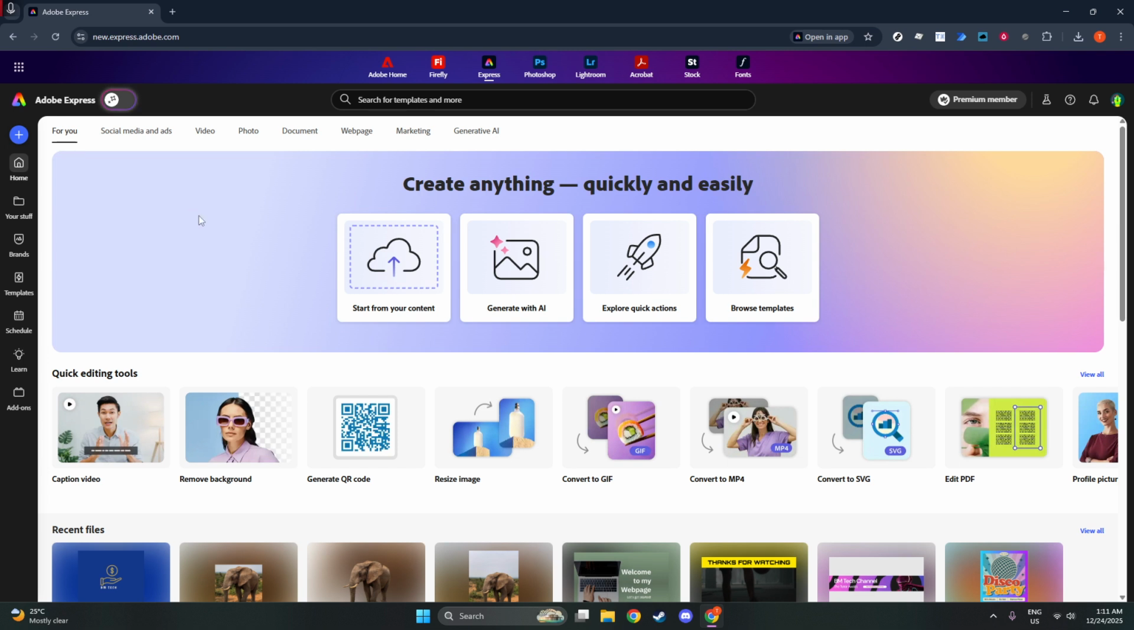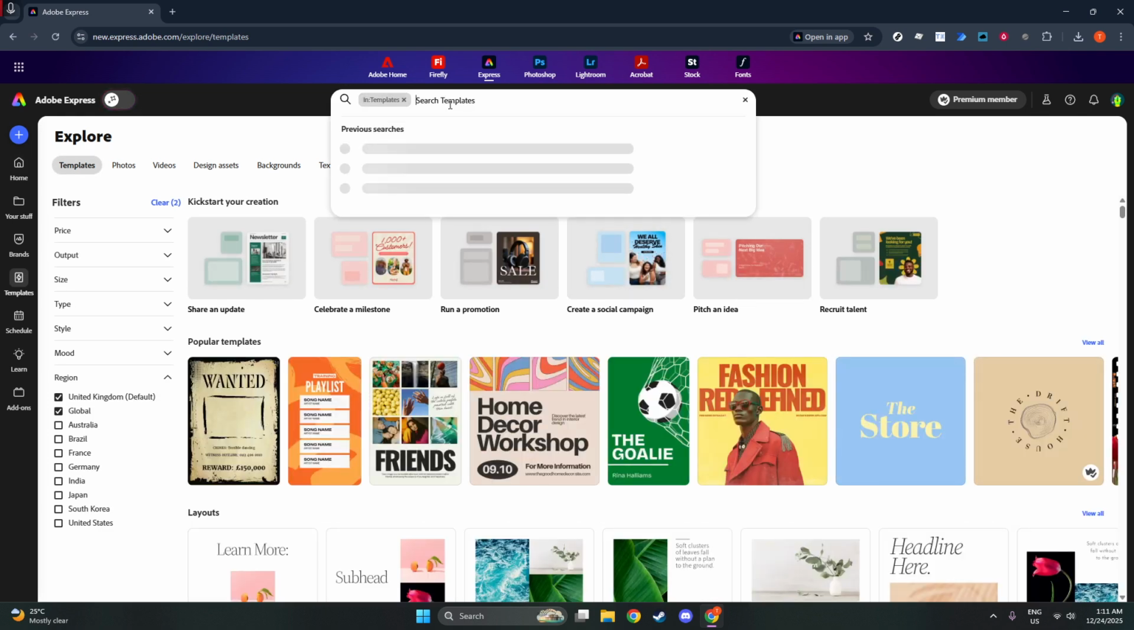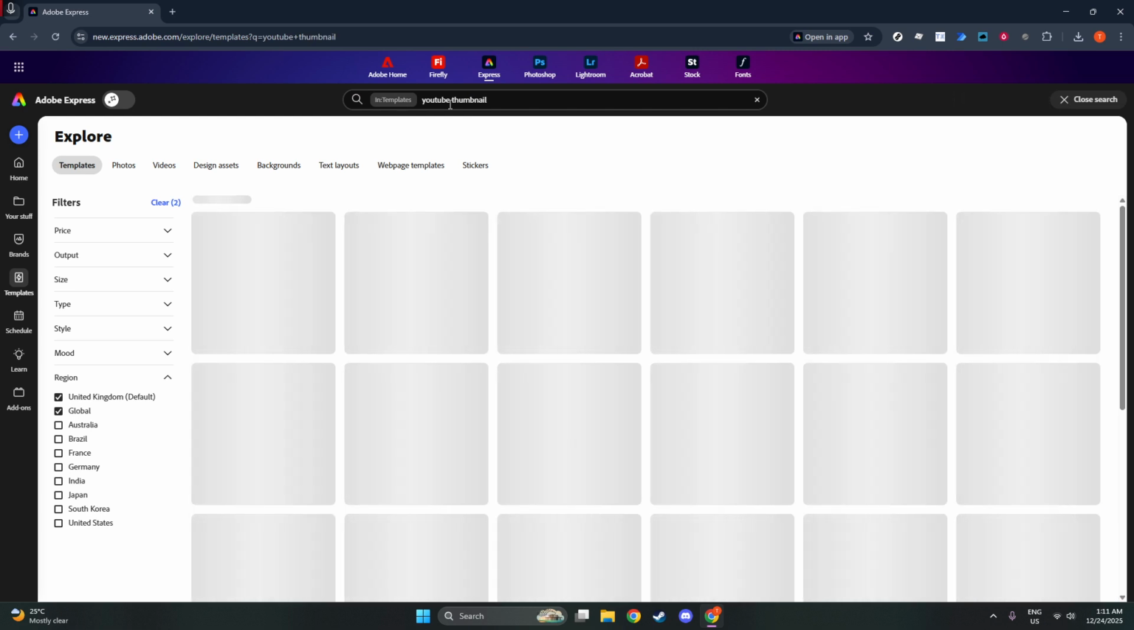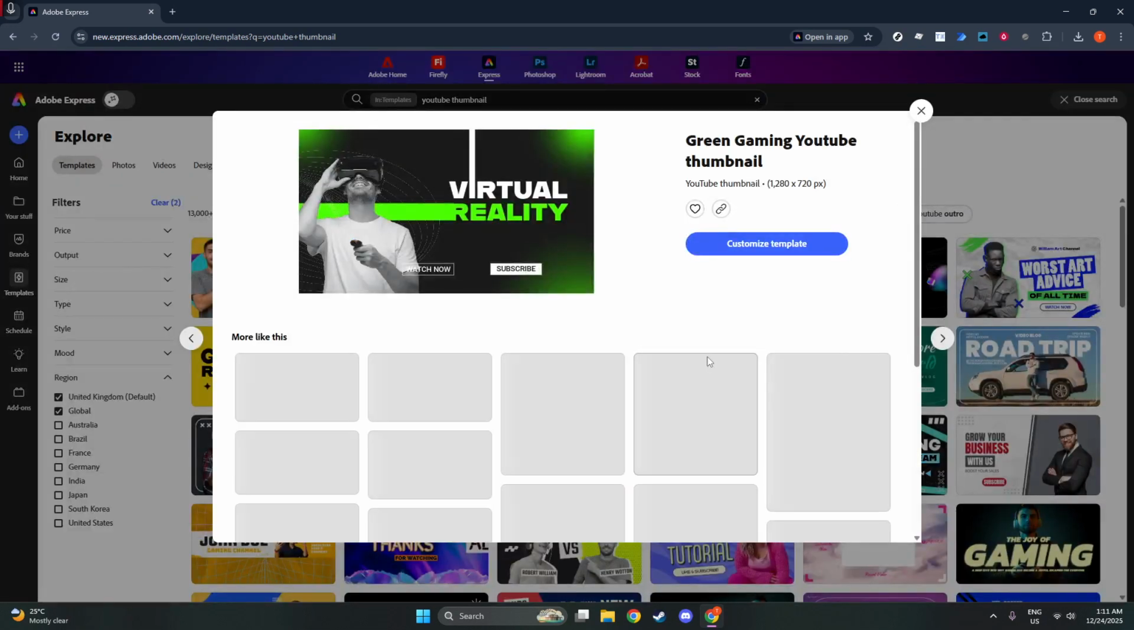Next, use the template search to find YouTube thumbnail templates. Type YouTube thumbnail into the search bar, and you'll see a gallery designed for the standard 1280 by 720 size, which fits YouTube perfectly. Templates are great because they're pre-sized and styled, saving you time and helping you stay consistent across your channel. Now choose a template you like, or start from scratch if you prefer full control.